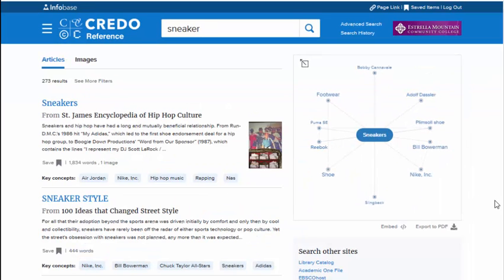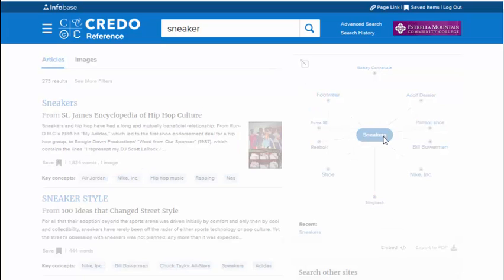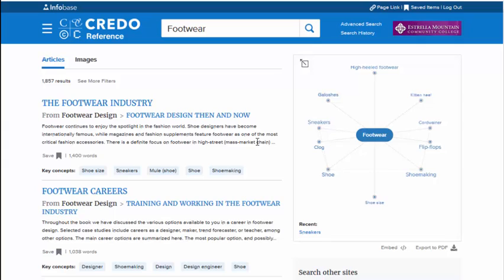Okay, once I get my results, there are a couple things I want you to pay attention to. Notice that I have the option to view articles or images. And then also I have this wonderful mind map. This mind map is really going to help you in generating other search terms. Notice here in the center it says sneaker, but it also suggests things like footwear. If I select footwear, my search results are going to adjust on the left-hand side of the screen, but it also helps me to, again, explore other terminology.